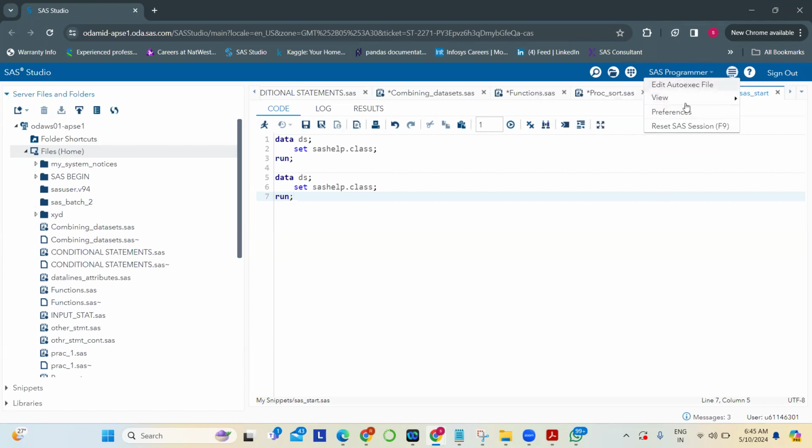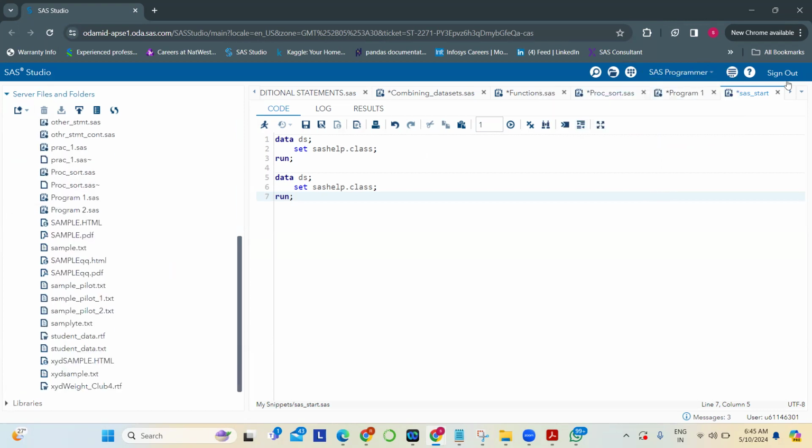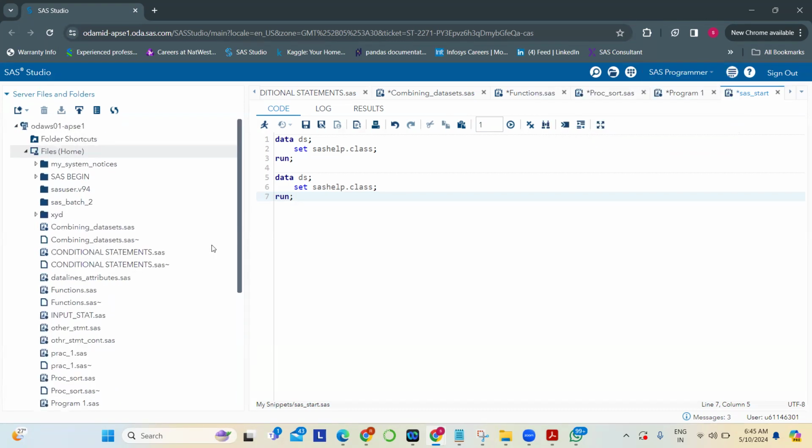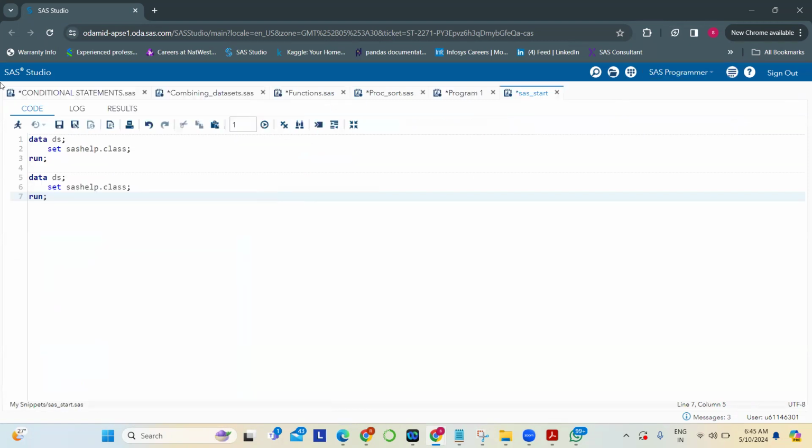So view. You can view whatever files you want to view. If you don't want to view the snippets, you can just uncheck it. You can also uncheck the libraries. So you're only left with the server part. Check the servers and files and folders. Uncheck it. So nothing is left.